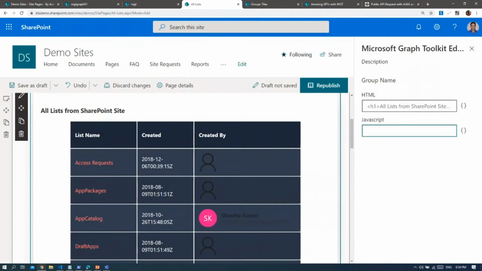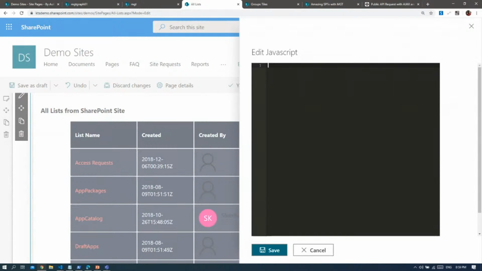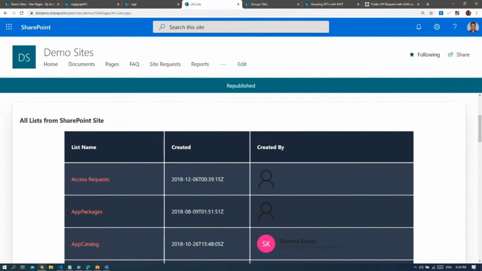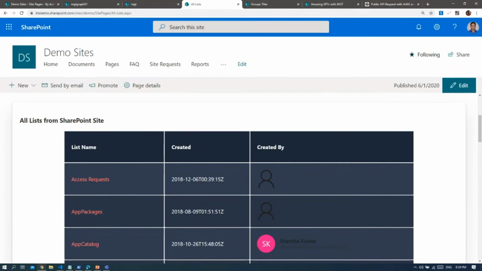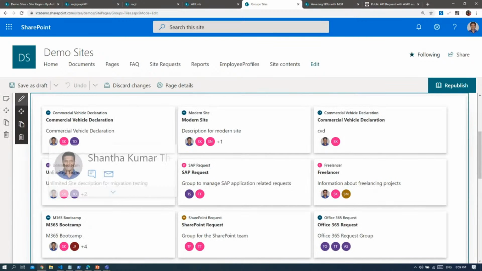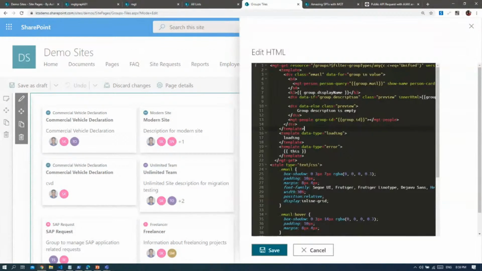Save it, and then the JavaScript. If you want to embed or inject any JavaScript functionality here, you can use this particular component and save it. That's it. So we can use a single SharePoint Framework web part for multiple SPFx functionalities. The same is used here too. You can see this returns all the Office 365 groups which are enabled with Teams. This is simple. This is a CSS; we can also add CSS for nicer functionality.